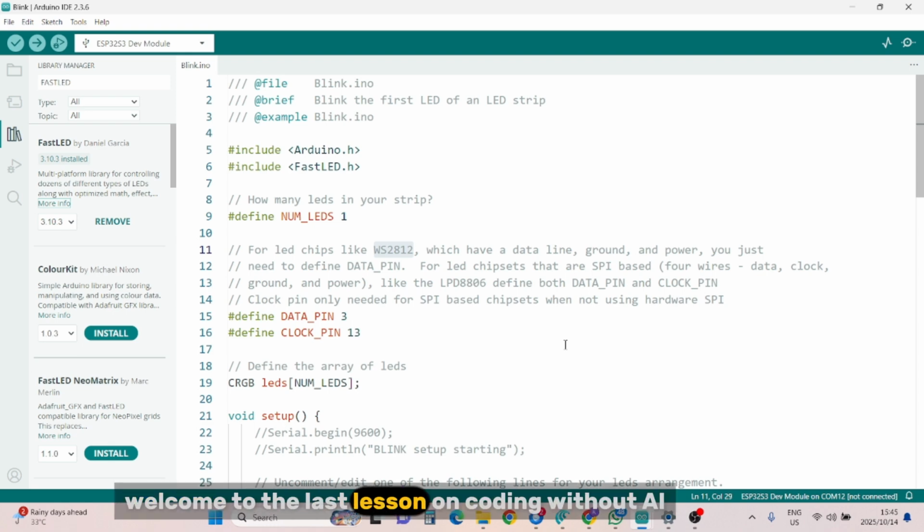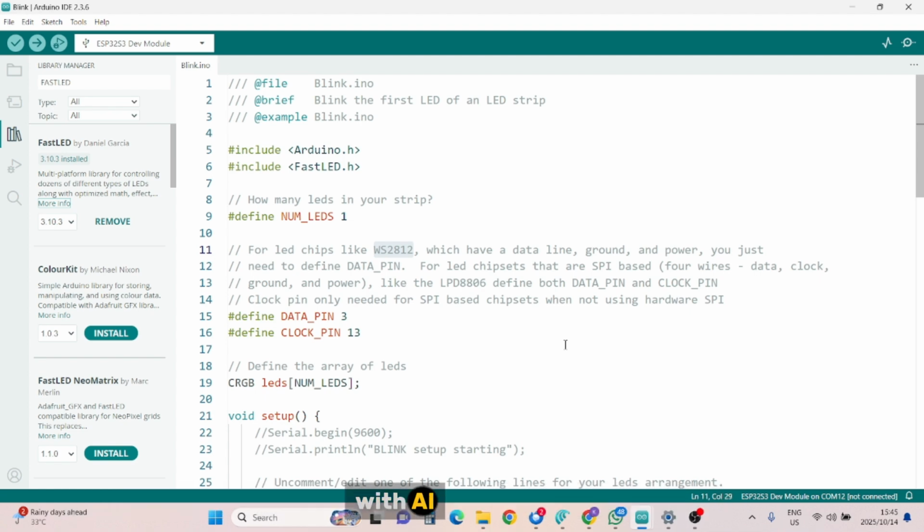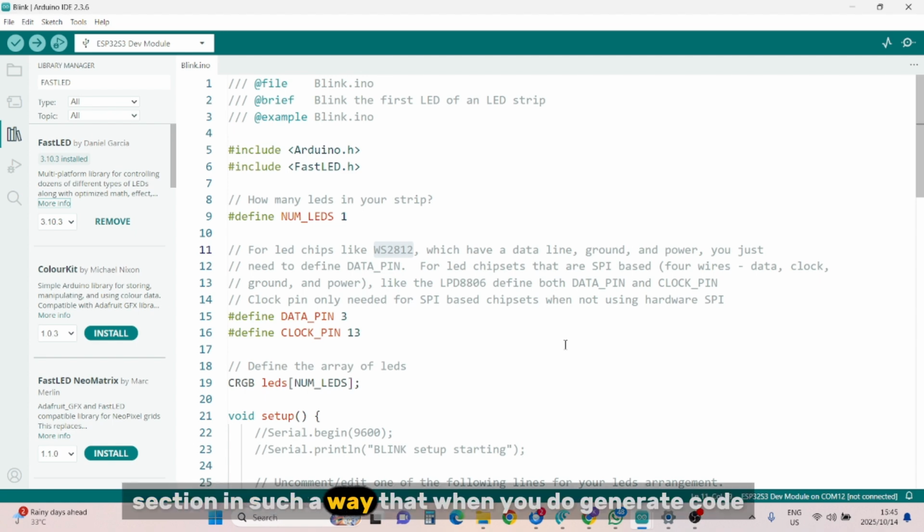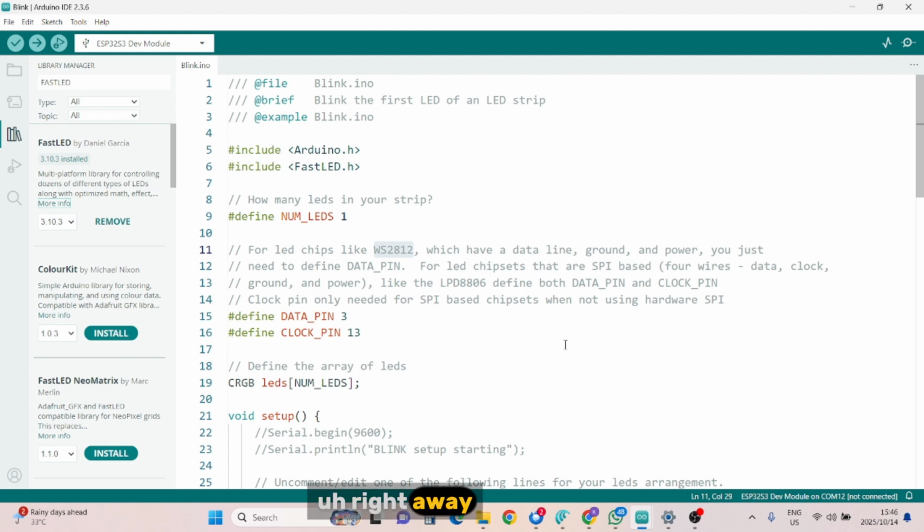Welcome to the last lesson on coding without AI assistance. You learned a lot, but there's still a lot to learn when it comes to coding. We've designed the coding with AI section in such a way that when you do generate code, it will also explain the code for you, so you can continue learning coding, but at the same time create finished and well-designed projects with AI without knowing everything about programming right away.